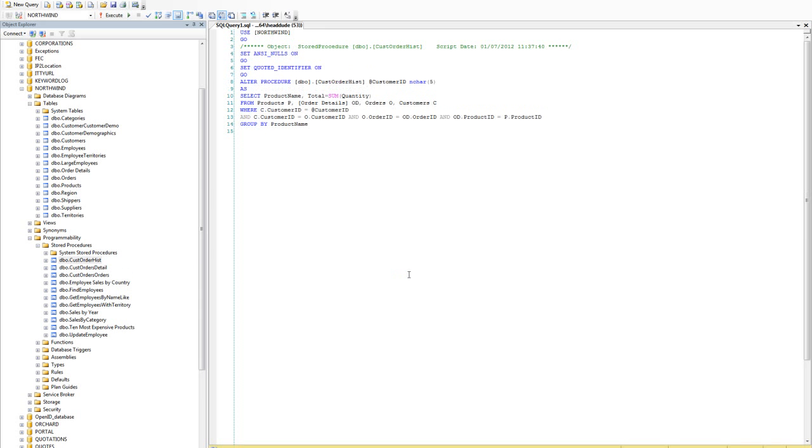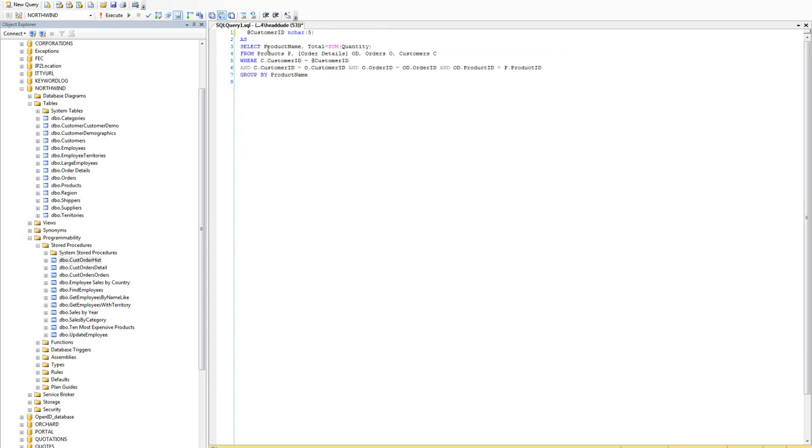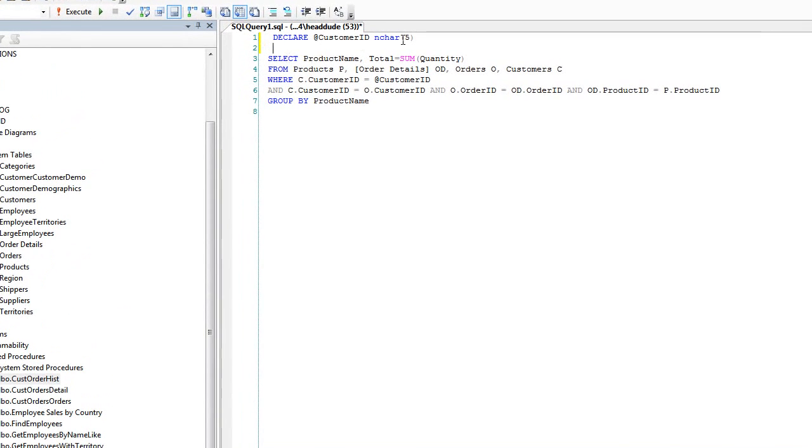So if we look at dbo.CustOrderHist, what I would do is get rid of all of the stored procedure stuff and simply declare @CustomerID equals ALFKI. Of course, we recognize that as one of the customer IDs. We can do the same thing with CustOrdersDetail.